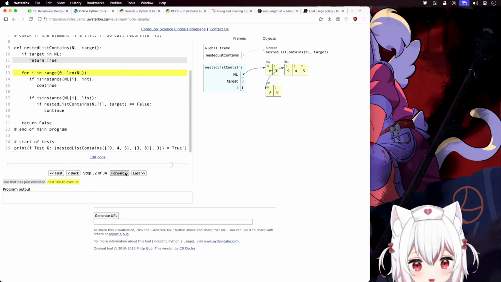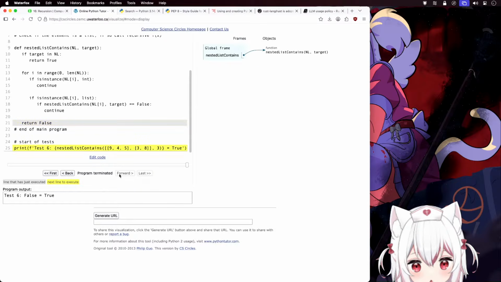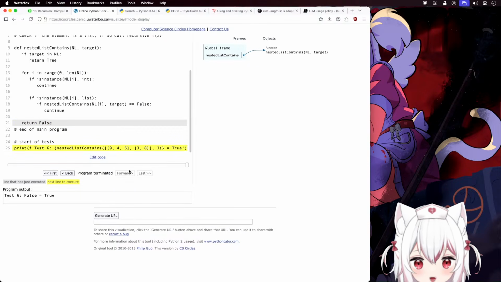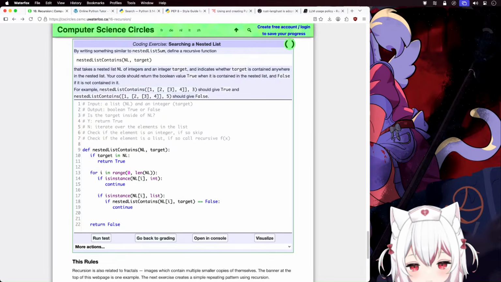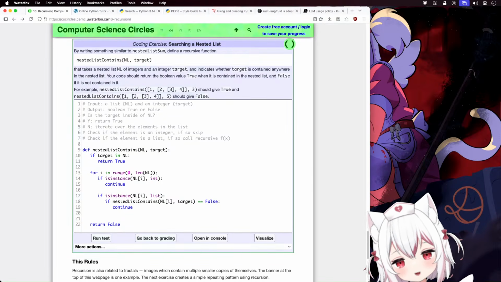Going back to the outer list with the target 3 at I 1, it's still here. What do we do? Return false. Oh, okay. So this is where we had an issue. What do we want? Oh, we're missing something. I see it now. So, in other words, what we want is, my brain hurts. Do I have to write it like this?